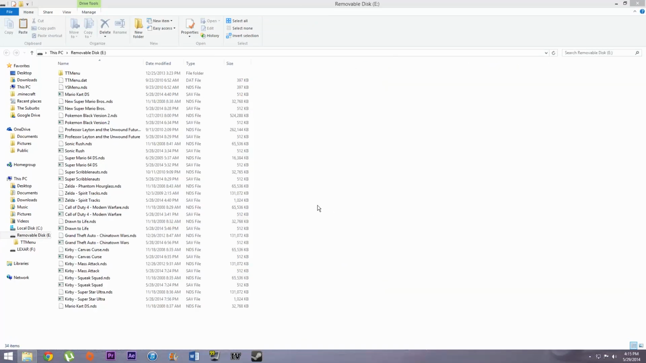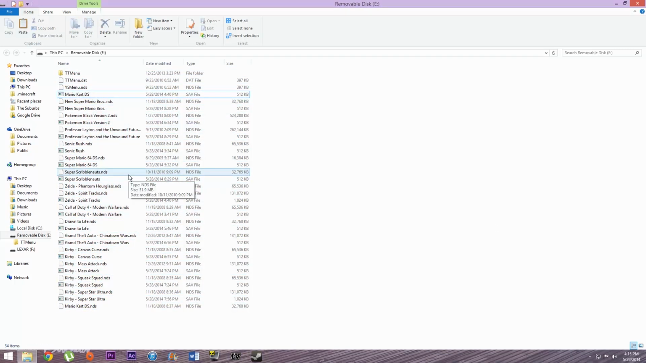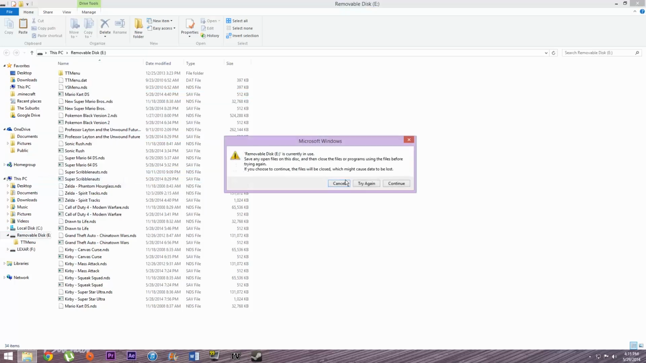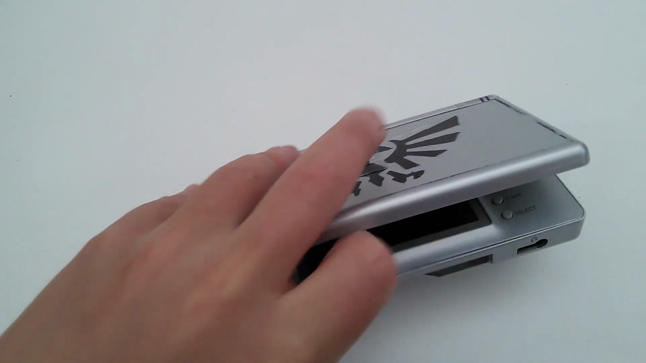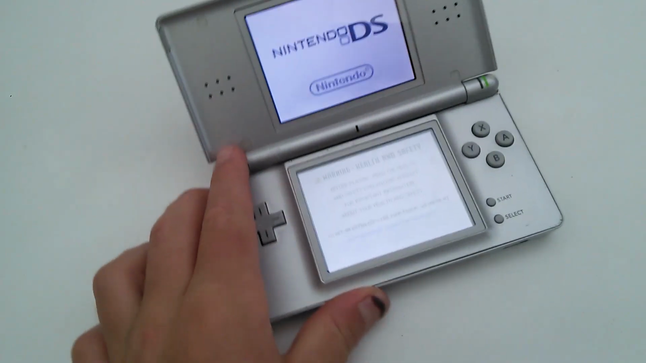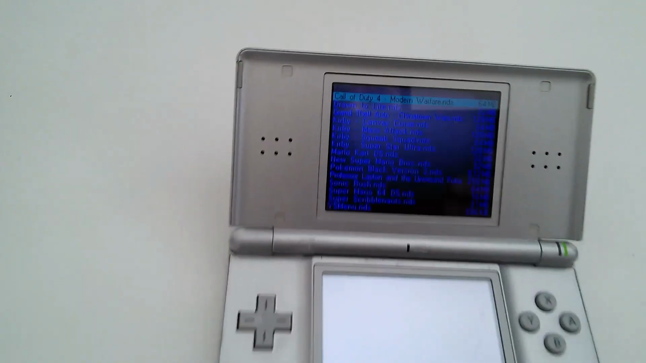Okay guys, so once everything is in your micro SD, TTMenu, TTMenu.dat, and YSmenu.nds, and all your files and save files, I have like 15, 16 games, you're going to eject the removable disk. Obviously, it'll work with yours. Mine's like, oh, it's in use. And then, once it's in your TTDS and your TTDS is in your NDS, turn on your NDS. It'll load up the system.